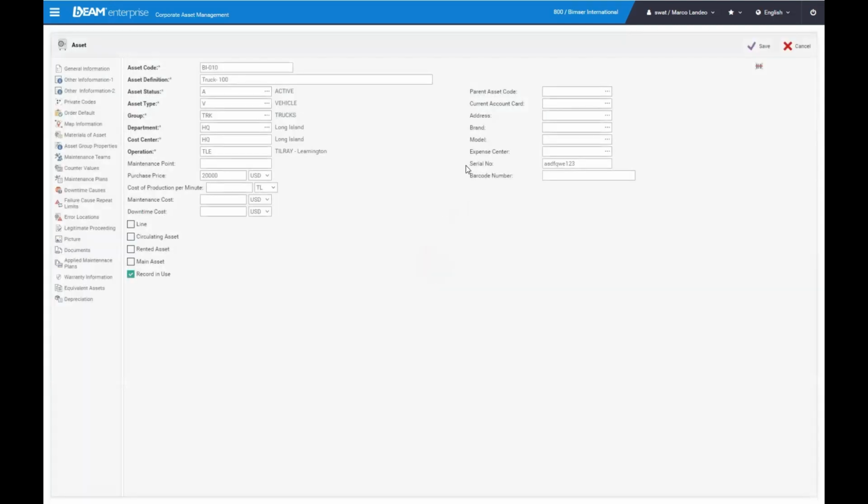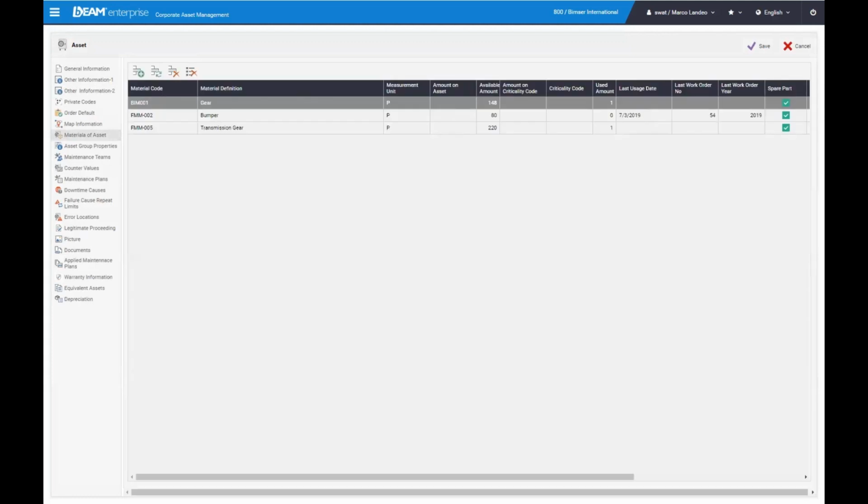So now we'll be opening up a truck, and here you can access any general information such as asset codes, definitions, types, and you can define your asset in that manner. You also have the ability to add any costs, maintenance costs, downtime costs, as well as brand models, and really go in depth with your assets. Next, we'll be looking at the material of assets. So you have the ability to view any materials your asset use and store them within this table.